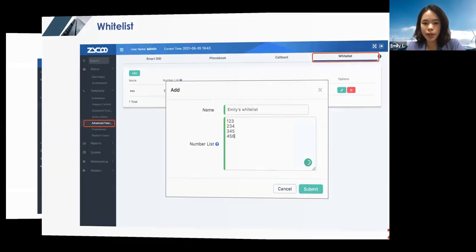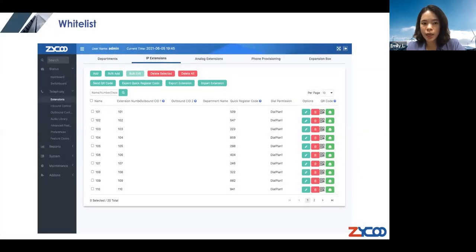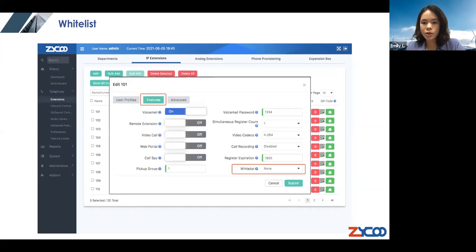After we create the whitelist, we need to go to the extensions, choose my boss extension, and choose the whitelist that we just created. So from here, only the numbers in the whitelist are able to call the boss IP phone.